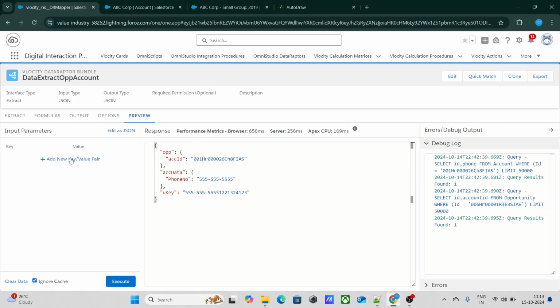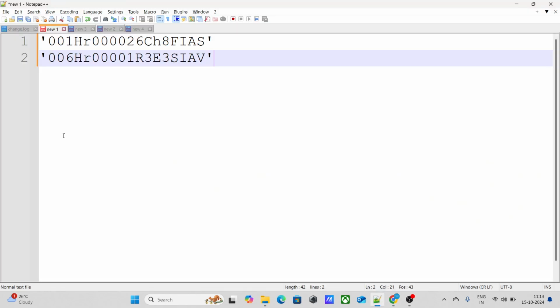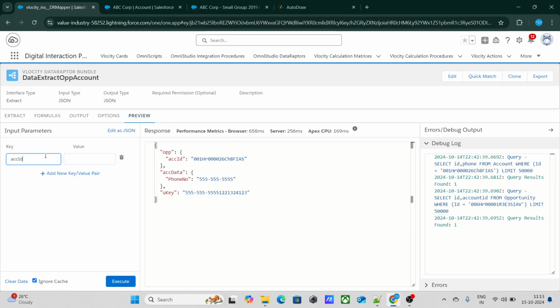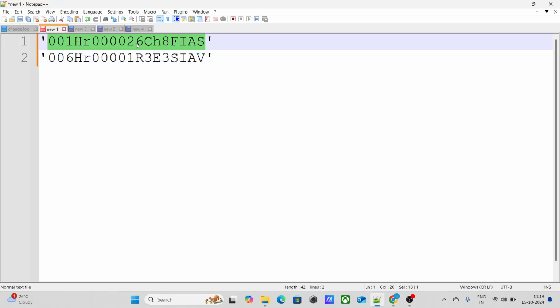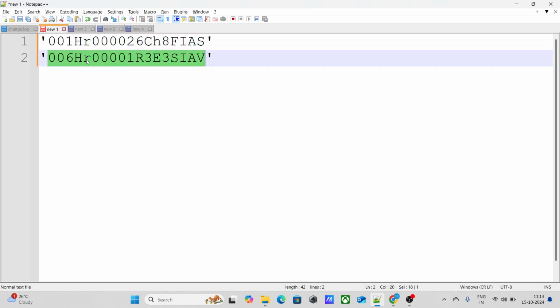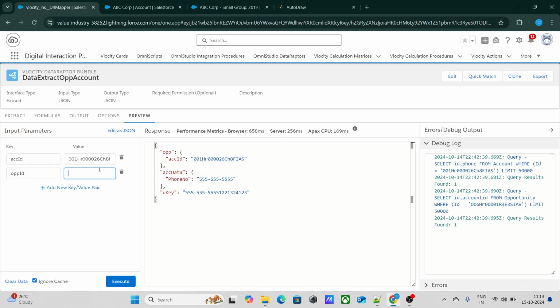Okay, I can go and click on this add key value pair. Inside the key I can pass the value to ACC ID. I can directly pass this ID, and along with that I can also pass the value of OPP ID from here itself. Actually we are going to pass it from the Omniscript, but I'm just showing you how to test it. So using preview you can test it, click on execute, and you can see I'm still able to fetch the record using the data extract. So this was all that I had to explain regarding the data extract.